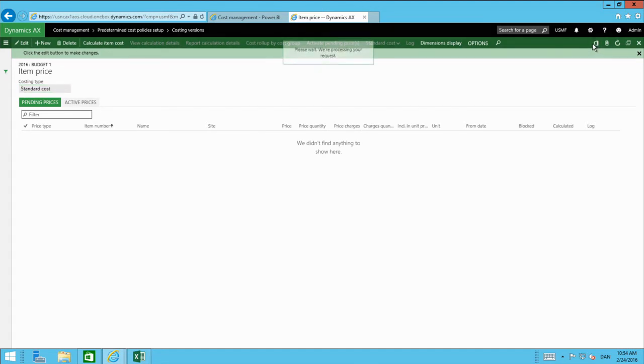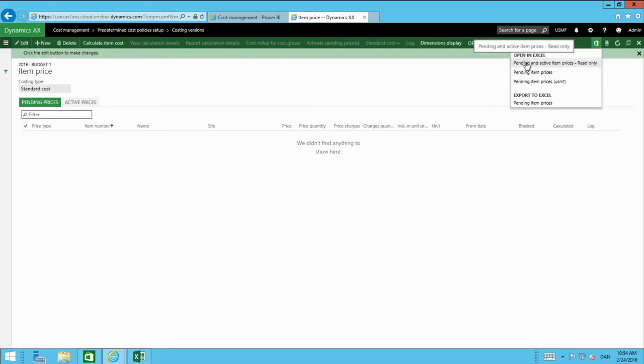And if you click the little Office icon here, we will see that we have different possibilities specifically for item prices. We have one here where you can say pending and active item prices are read-only. This means that you can export them to Excel, but you cannot update them in Excel. This other one is by default when you have a data entity; we cannot remove it from the framework. So this one down here is pending item prices for USMF.